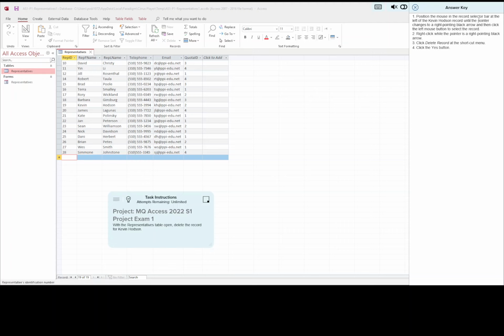Position the mouse in the record selector bar at the left of Kevin Hodson record until the pointer changes to a right pointing black arrow, and then click the left mouse button to select the record. All right, we got to find Kevin Hodson, and there he is right there. I got to click in the spreadsheet to activate it because I clicked on my directions. Kevin Hodson right there. All right, I click it to activate that.